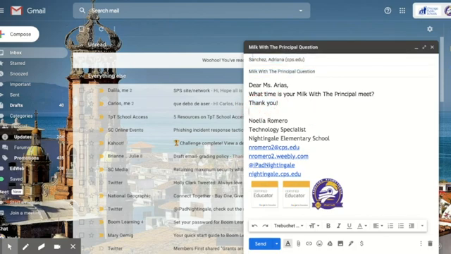I also make sure that I don't have any spelling mistakes or any grammatical mistakes. If I attach anything to the email, I also have to make sure that my attachment is here before I hit send. If you went back and checked all these things, then it's okay to hit send because you'll know that the recipient, or Miss Arias, will be receiving a good email from you.